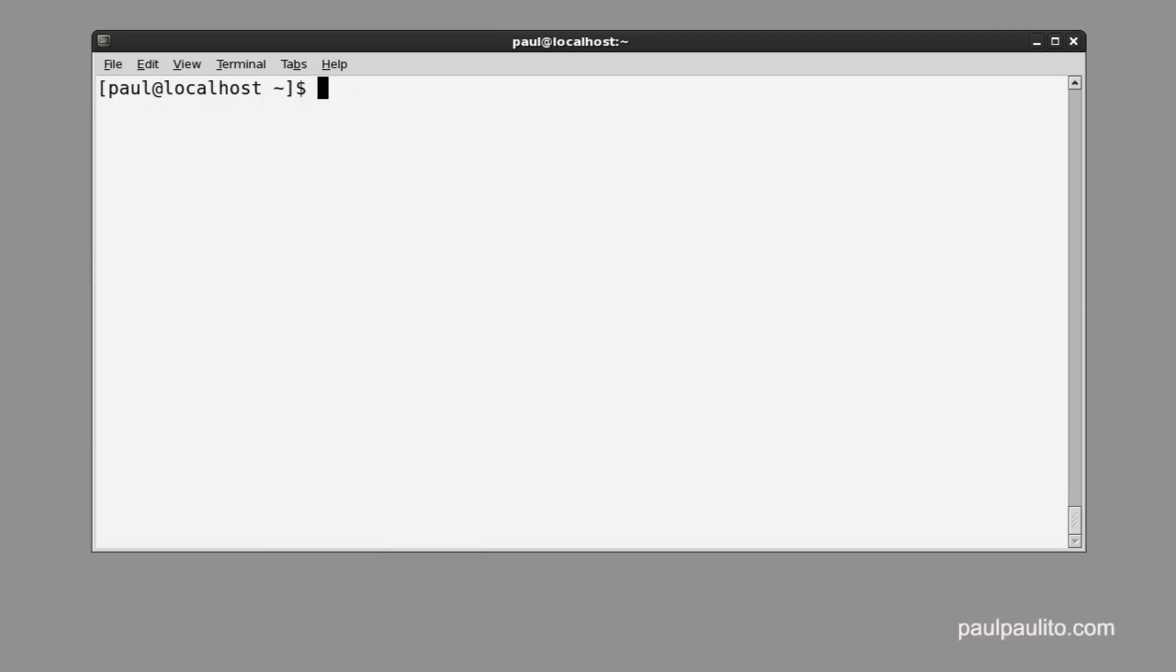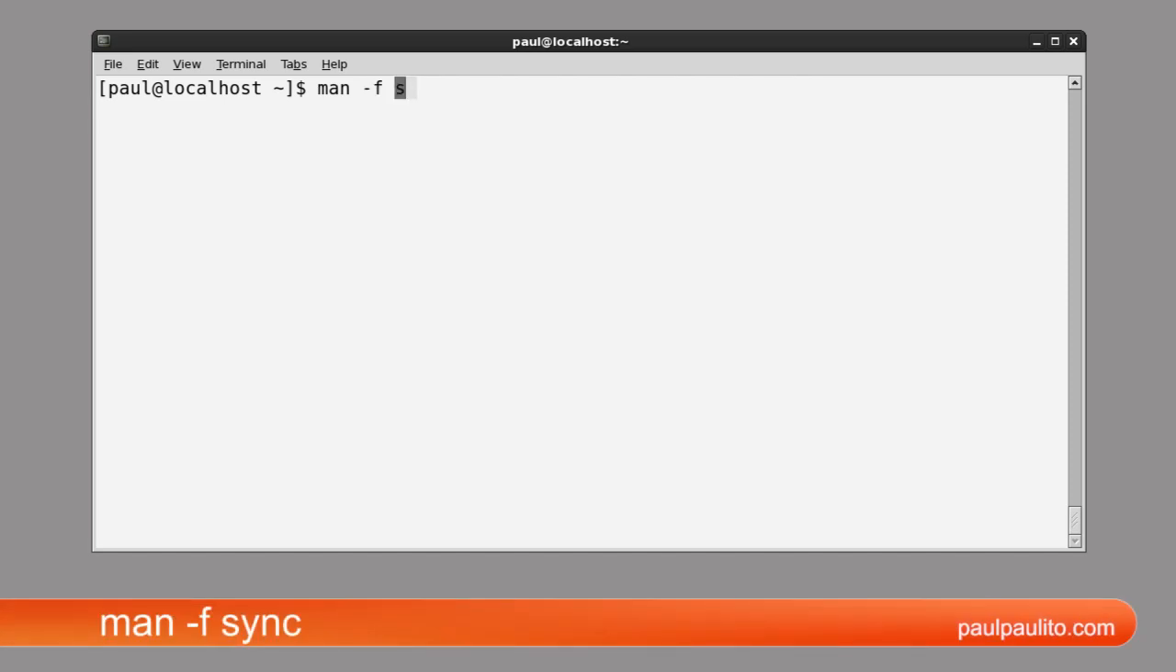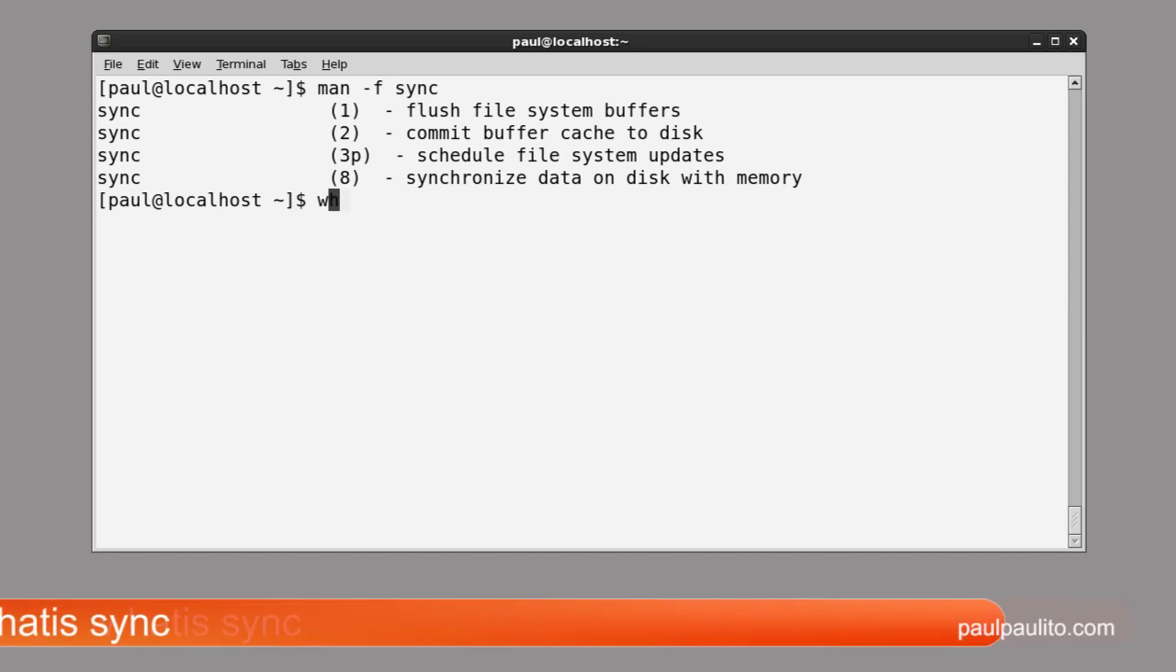Often, there are various man pages for one command available. To obtain the information about which man pages are available, we use the -f option of man, like this: man -f sync. This command is equivalent to the whatis command.